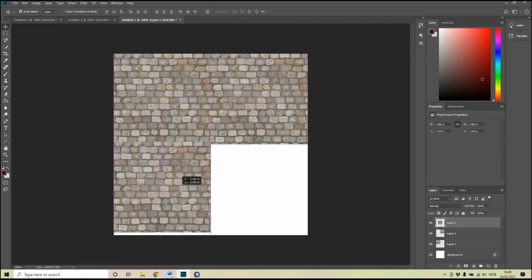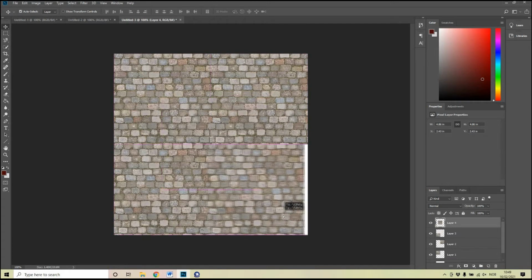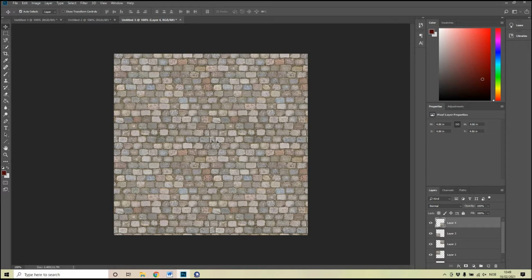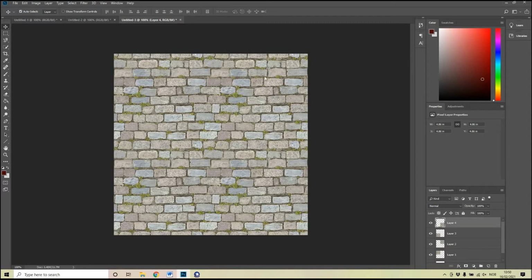And as you can see, it is seamless. You don't see any cracks. You don't see any weird glitching. It just goes on and on and on, right? Great. So they're both seamless.